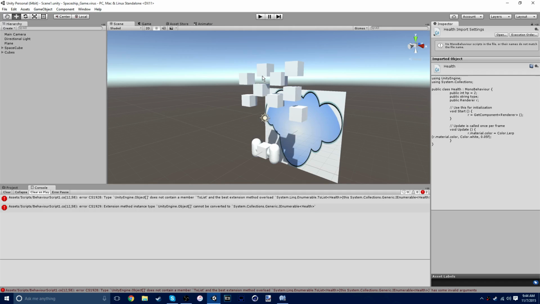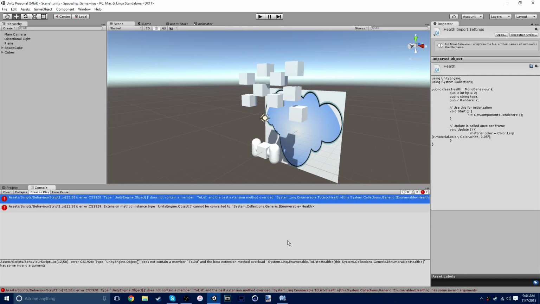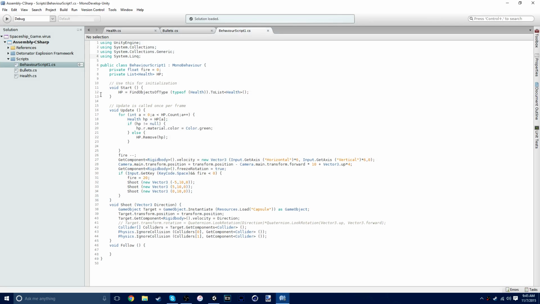UnityEngine.Object does not contain a member ToList, and the best extension method overload System.Linq.Enumerable.ToList health. The system generic is health. Wait. Yes, that's really odd. You'd think that would work. Well, let's look at it again. Seems like it will work. Yay. Could be.